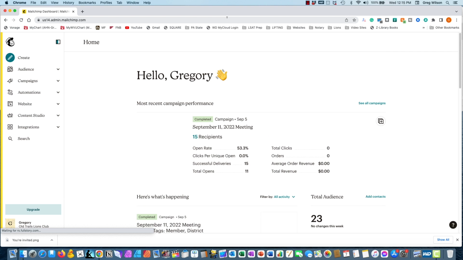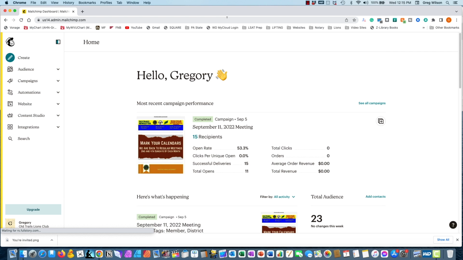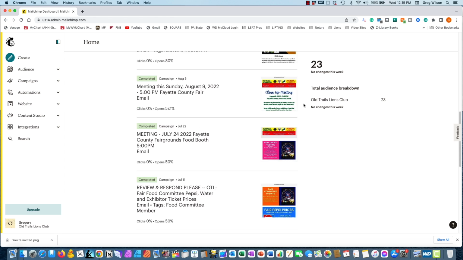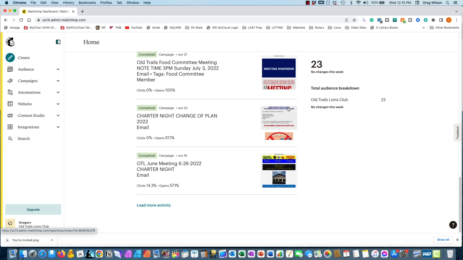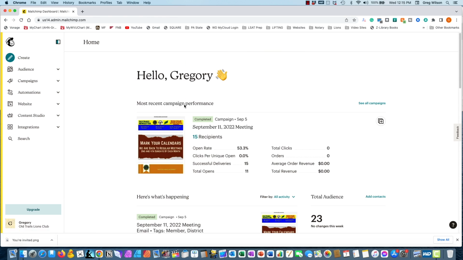Okay, so here we go. This is what you're going to get when you come to the home screen. Down here is a list of all the newsletters you've completed so far. And this is made for marketing. The reason they do two-factor authentication is because you can use this to actually sell items and things like that, but we're not going to do that. Our main goal here is to get our newsletter out to as many people as we can.